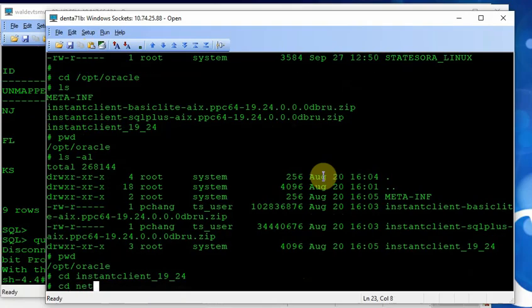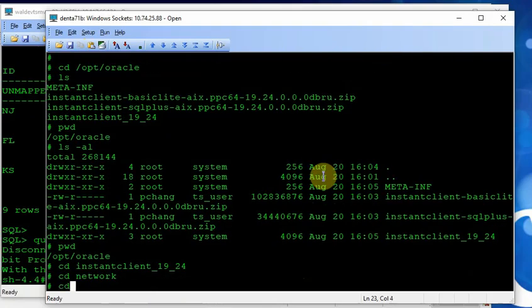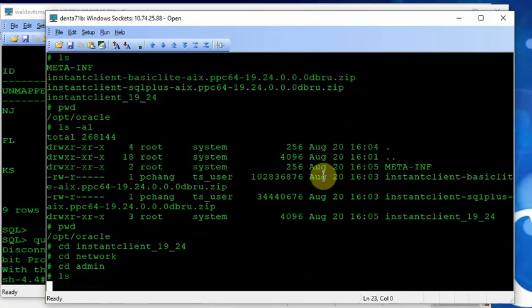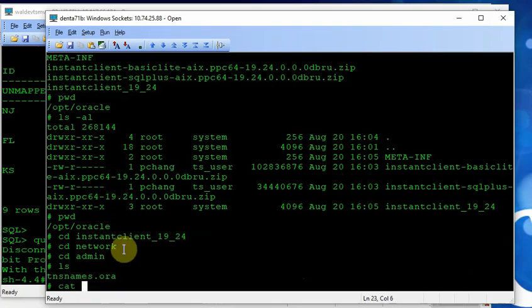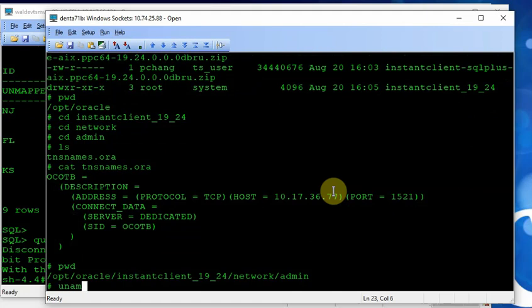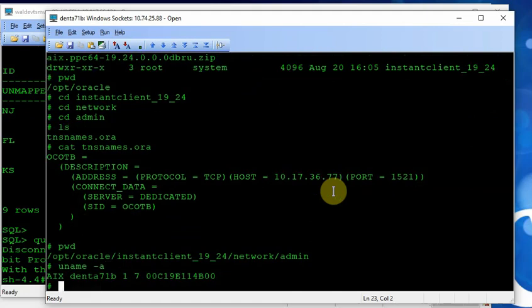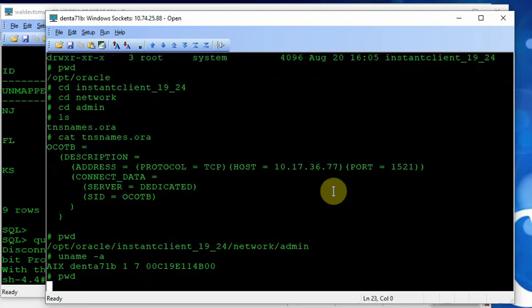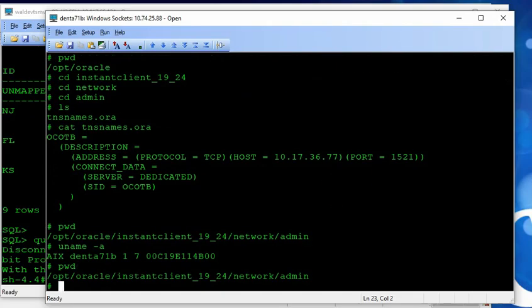So it's network admin. I can put the same tnsnames.ora on the AIX box. So this is the AIX box, AIX71. After this, I want to make sure I can run SQL Plus from here.